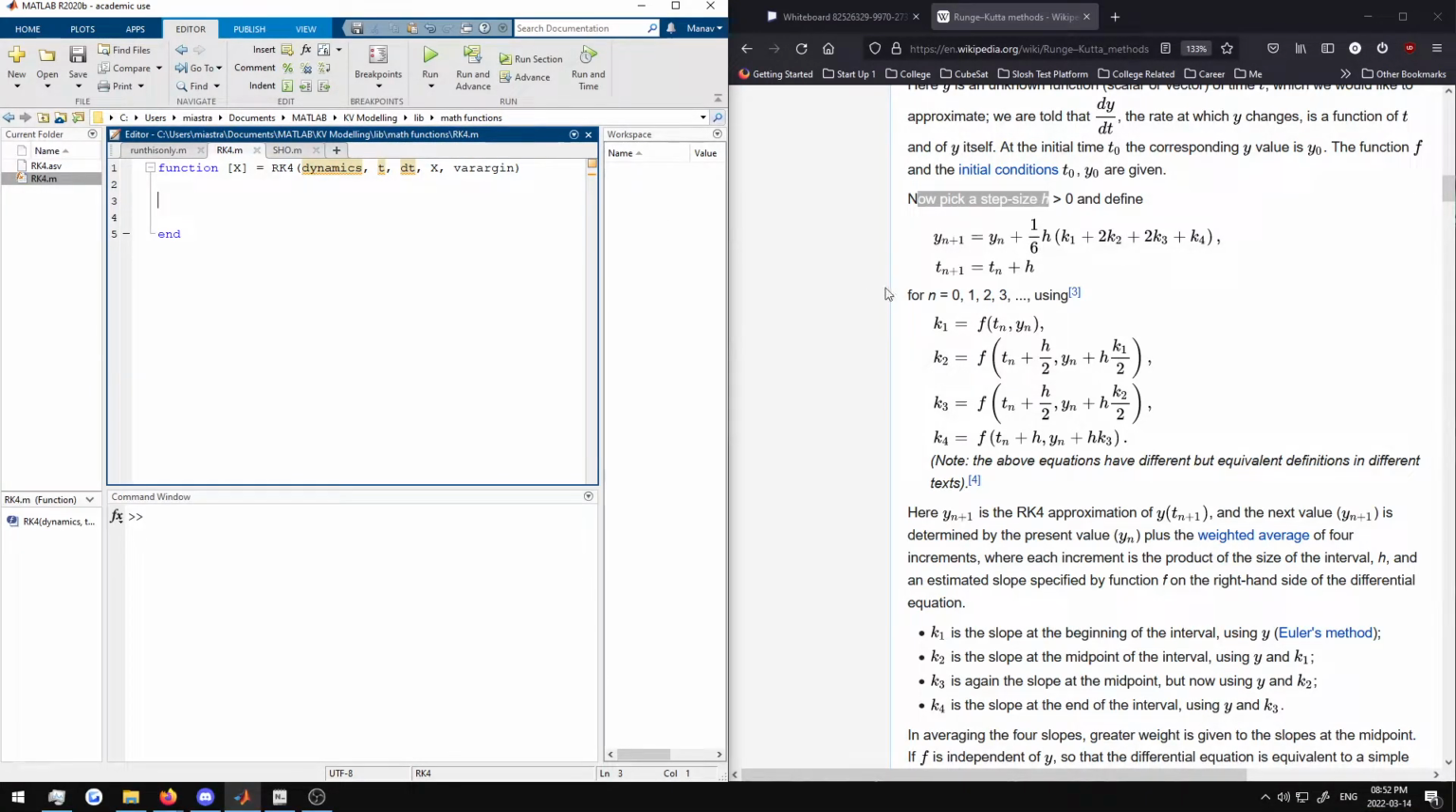To implement it, we'll just copy this directly. First let's define all the coefficients. So we have k1 through k4, and let's see, how are they defined? k1 is defined as our function. First input is t, and second input is x.